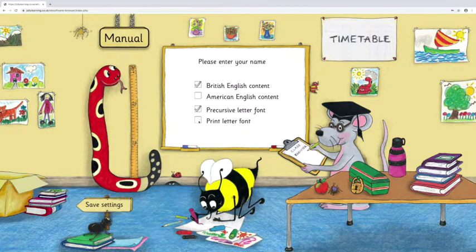And then also we can change between precursive letter font and print letter font. The precursive letter font has exit strokes, which can encourage joined up handwriting, whereas the print letter font does not have these. Generally speaking, those following a British English curriculum would be using precursive letter font, and those following an American English curriculum would be following a print letter font. It's not set in stone, but that tends to be the way. So you can choose between those.